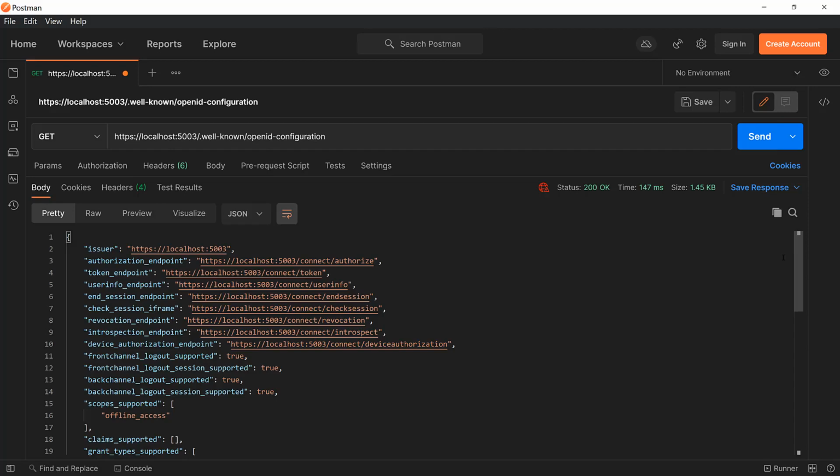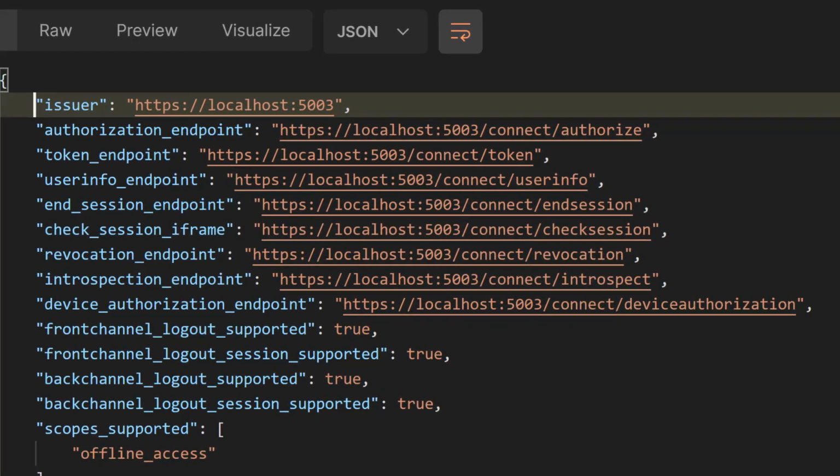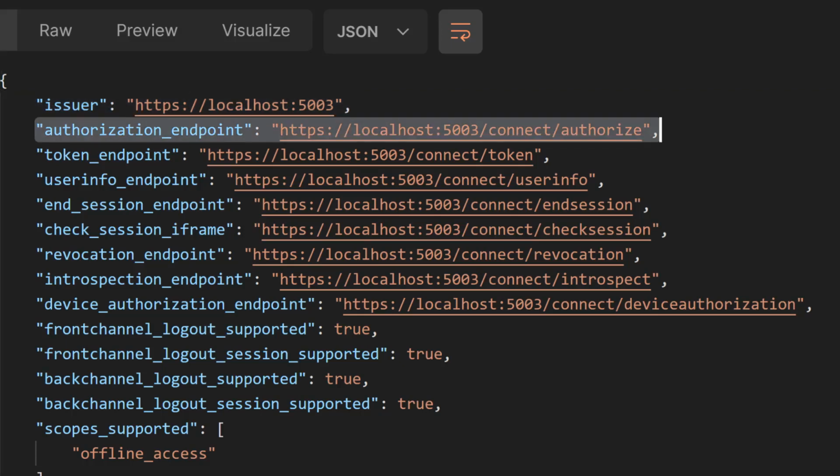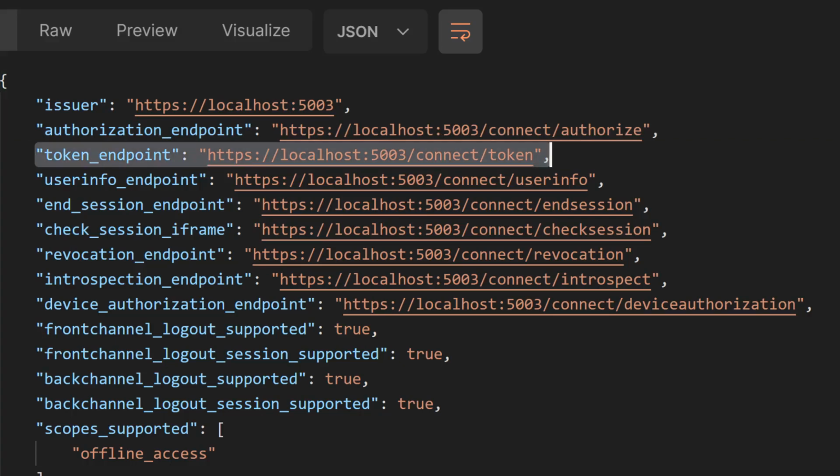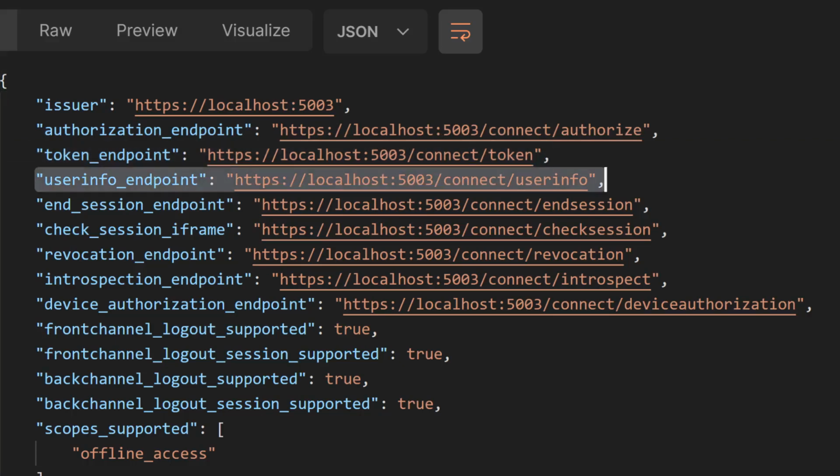We don't have to go through the entire document here, but a few things are interesting to highlight. First is the issuer, which is the one that's issuing the access tokens that we're going to be using later. Here's the authorization endpoint that we can use to request authorization codes. Here's the token endpoint that we can use to request an access token. Here's the user info endpoint that you can use to retrieve even more information about the user that you may not have in an ID token. And then a bunch of other endpoints available here.